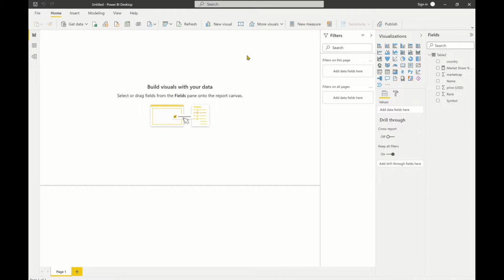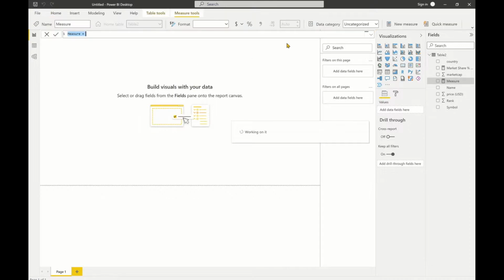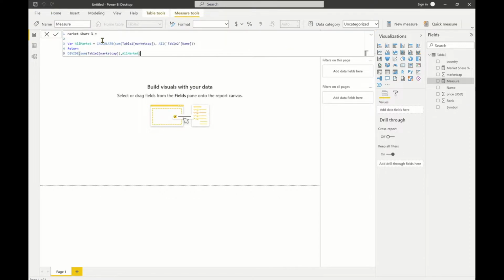I'm going to keep it as 2 decimal places. The second measure is going to be very similar to how we created the first one, but this is just going to be based on the name of the manufacturer. So the first one related more to the country, and this one is going to relate to the name of the manufacturer. Okay, let's OK it. Again, don't forget to click on the percentage, and I'm keeping it with 2 decimal places.